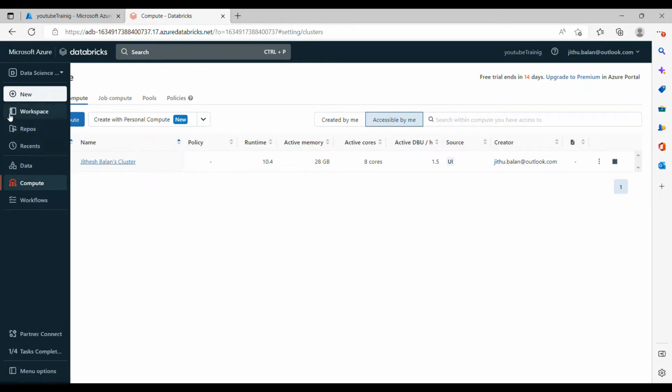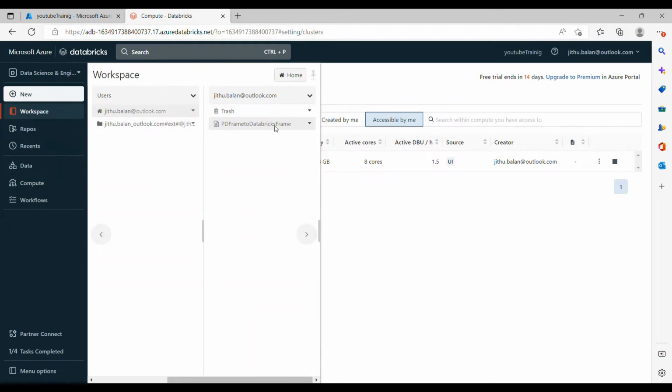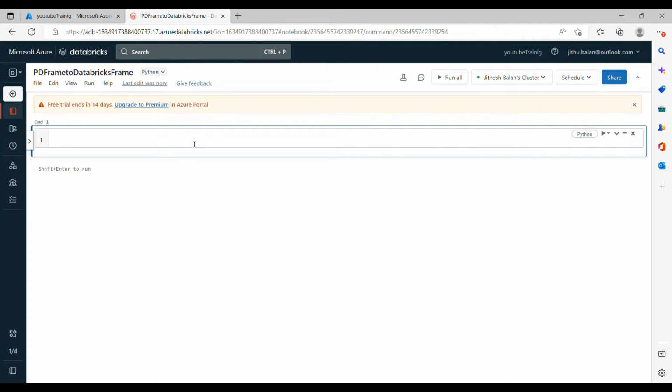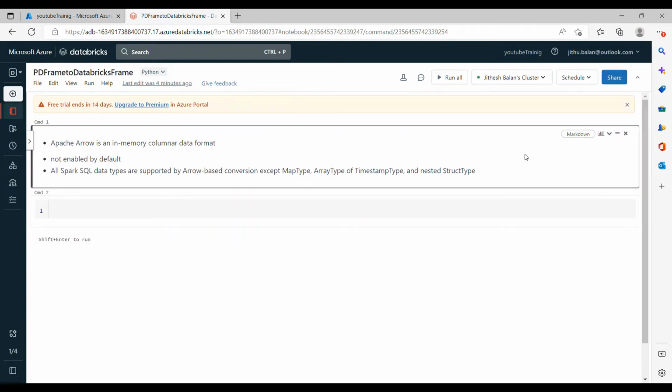So let's create one notebook. I just created one notebook, PD frame to Databricks frame. Let's get started. First we'll use one static list for this demonstration, because we don't need to create any lengthy file or existing file to understand how we are going to convert it, right? Before going to the examples, I would like to show you what exactly we are using.